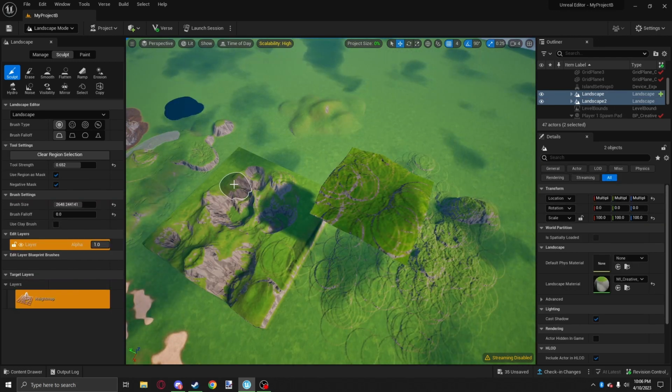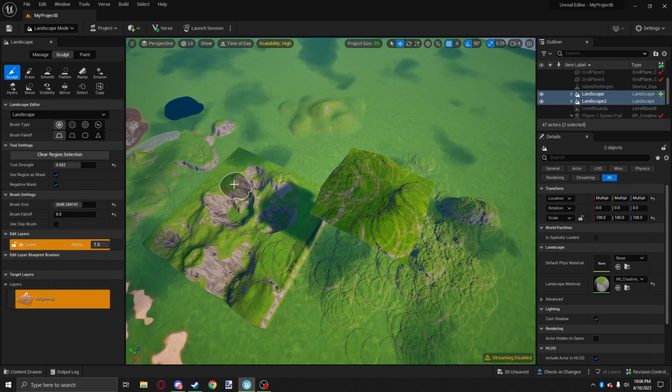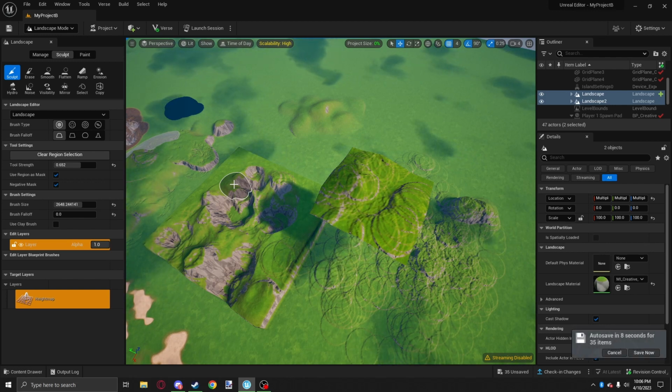So that pretty much wraps up this quick tutorial video and overview of the landscape mode, terrain mode.